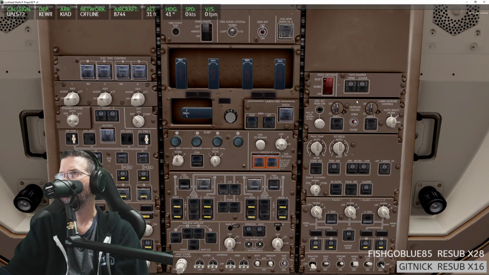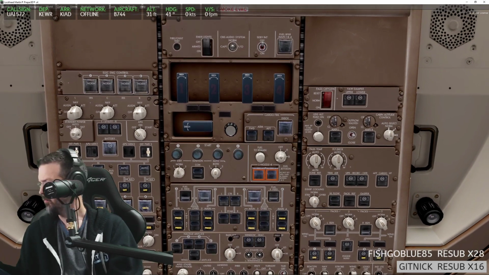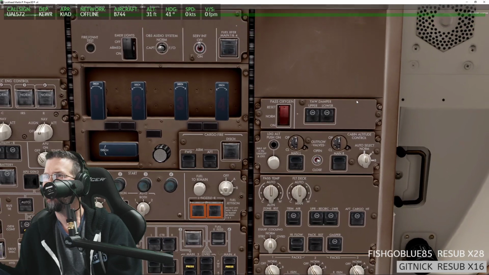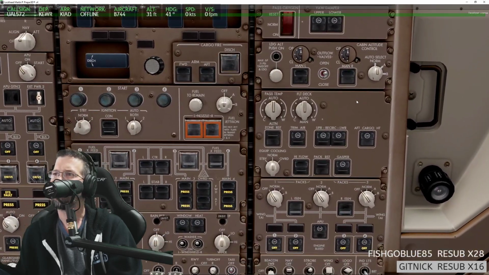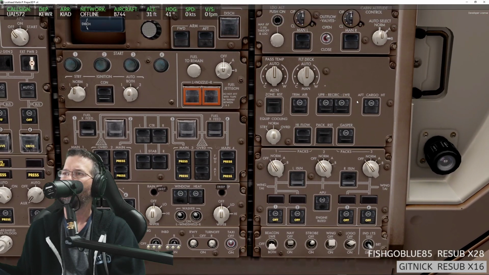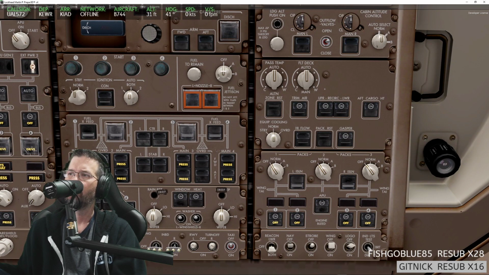Everything should be in normal on your outflow valves, the manual switches should be off, which they are. Trim air below that should be on. Your recircs and all that should be on, which it looks like they are. And then your packs do not need to be on right now because you have air conditioning being supplied from a ground source, so it's doing the job of the packs for you. When we switch over to the APU, then we would turn the packs on at that point. So they could be off right now.